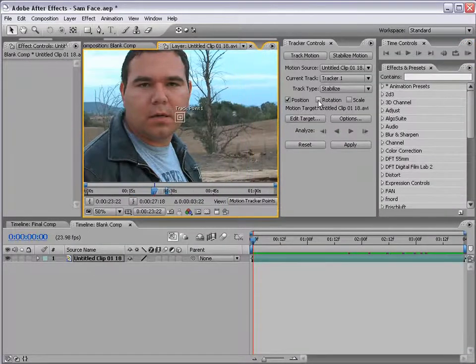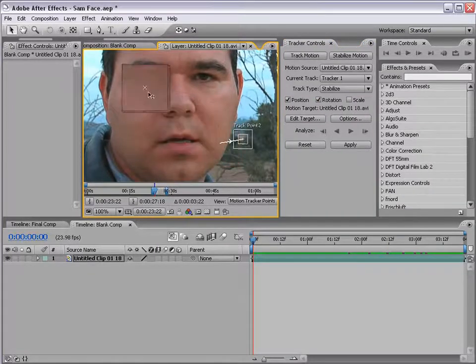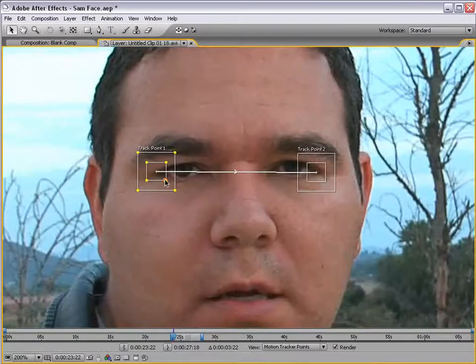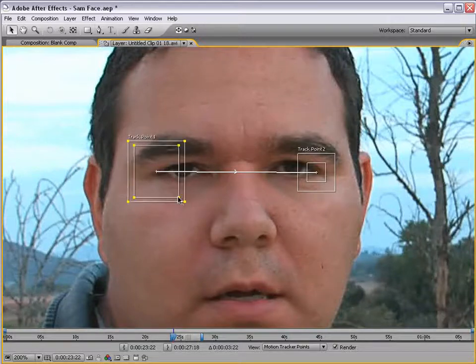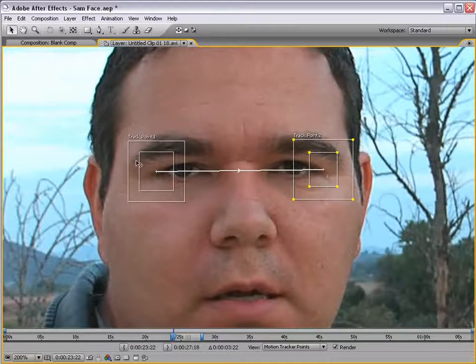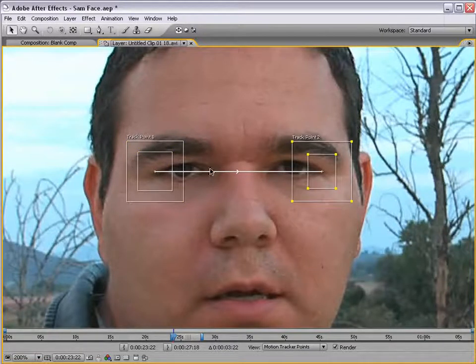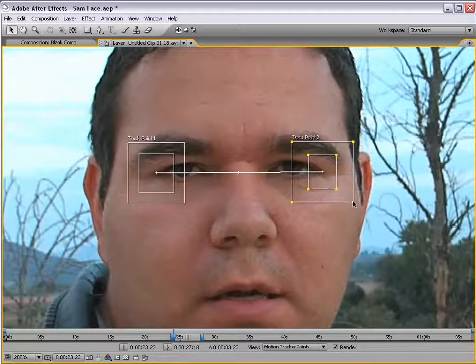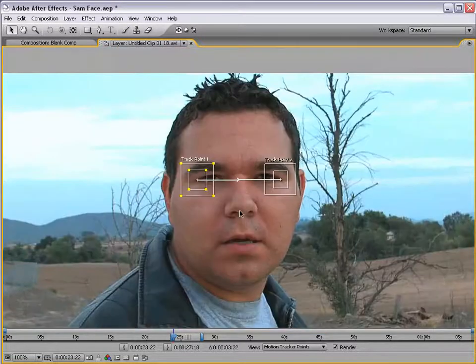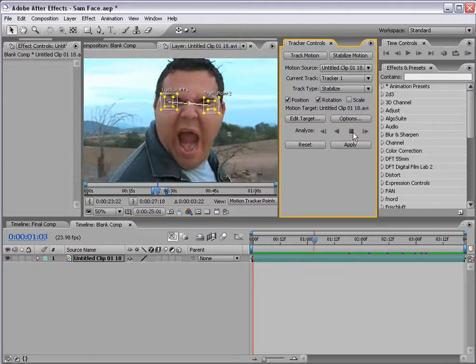Now, we need to track the rotation as well as the position. So we'll take track point number 1 and drag it over to the left eye, track point number 2 to the right eye. What I like to do is just scale it out wide and then bring it back in. That way I don't have to adjust it twice. Same with this one. And we want to get a little bit of the eyebrow and just the corner of the eye. Now, the eye is a good place to track because the eyes don't really move. Once you get that in place, we can begin tracking. So we're going to come over to the tracker controls and analyze forward.